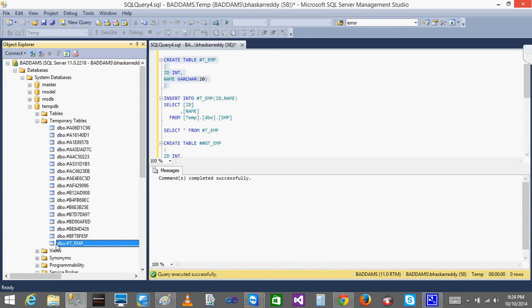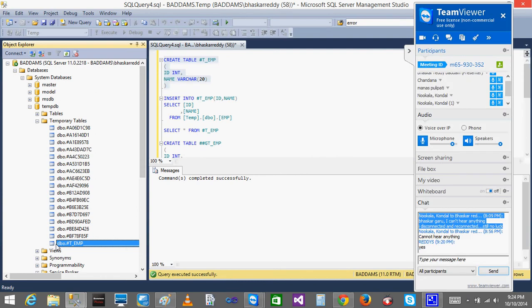What about variables? Variables also store temporary data, right? But variables will not use the temporary database. It uses our system memory like RAM. That's the thing.